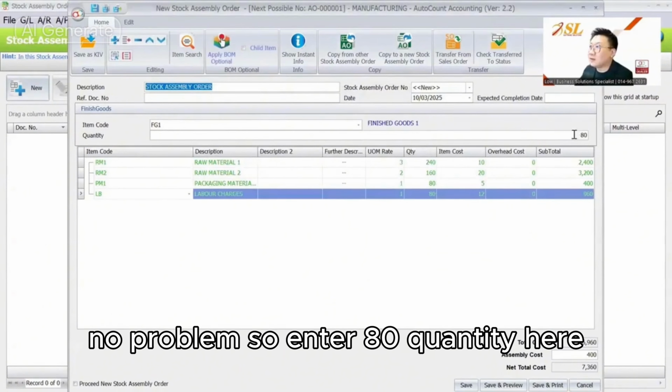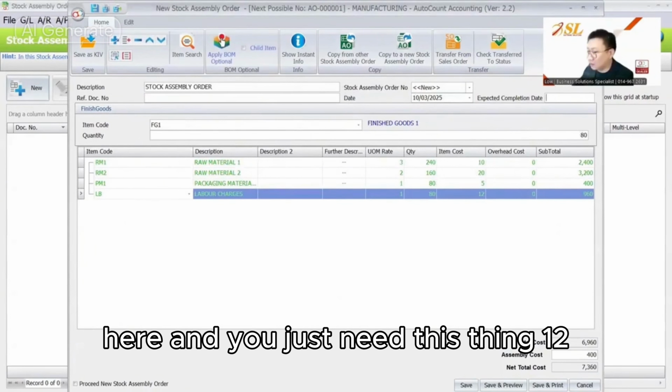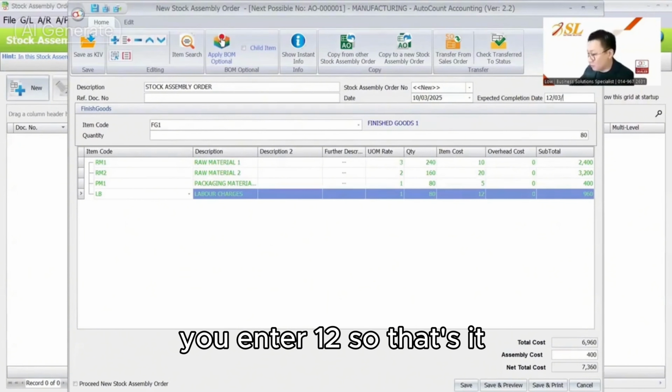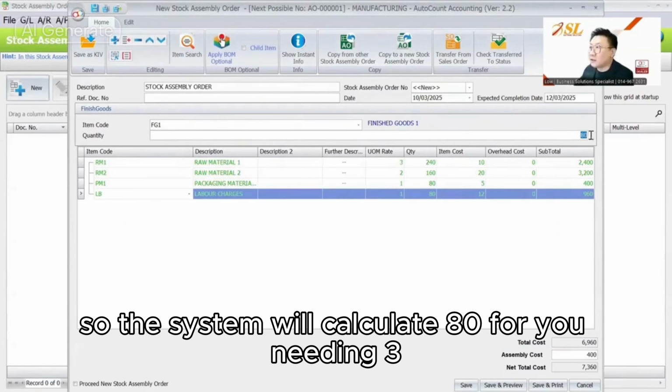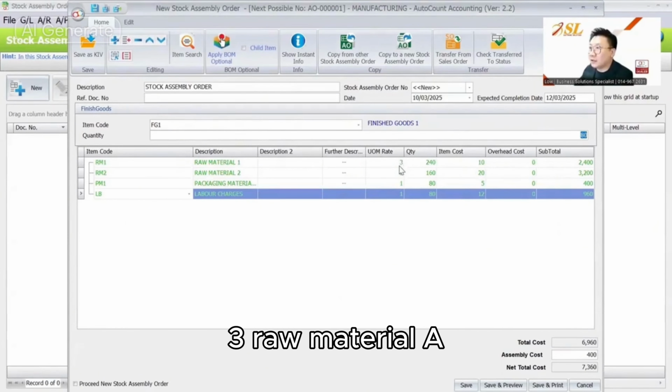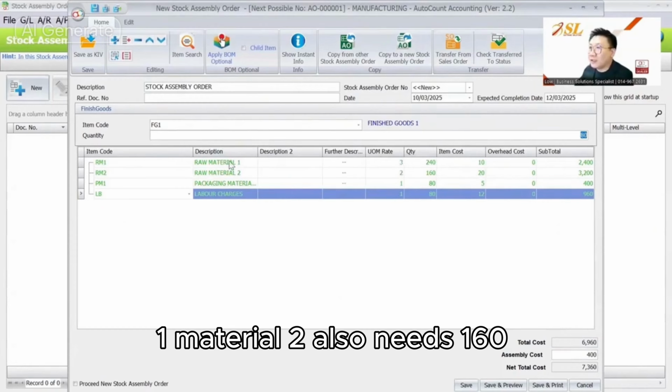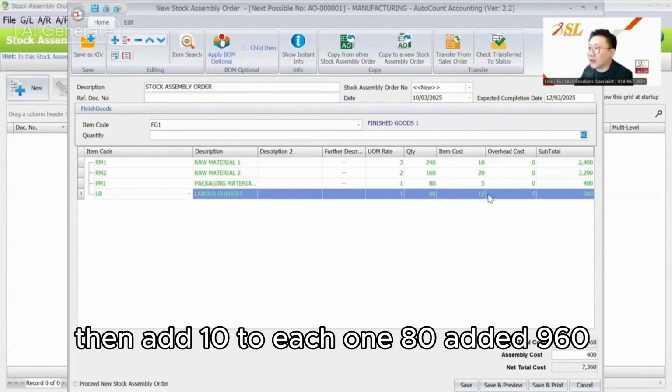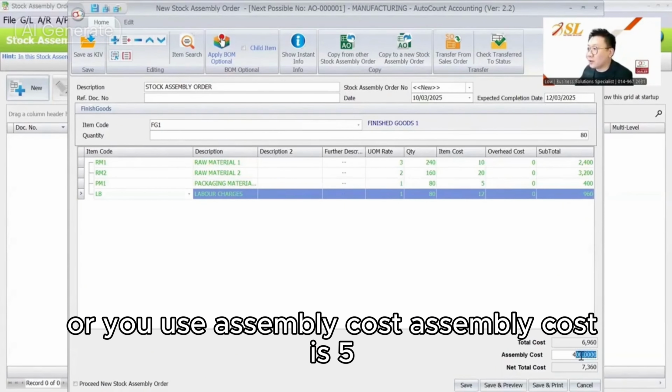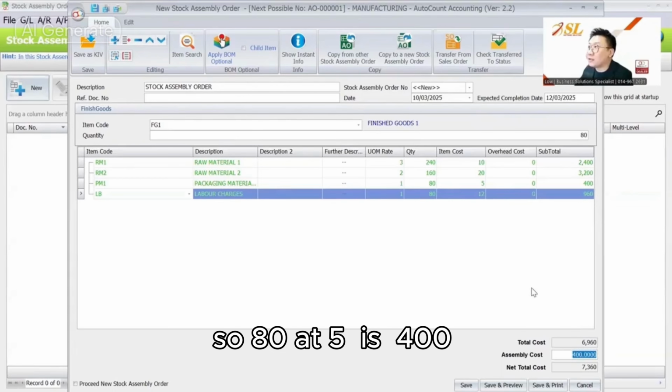So enter 80 as the quantity here, and you just need this thing, 12, you enter 12. The system will calculate for 80 units, needing 3 raw materials. Material 1, material 2 also needs 160, then packaging 80. Labor cost is 10, so adding 10 yuan to each one, 80 units adds 960. Or if you use assembly cost of 5, then 80 at 5 is 400.